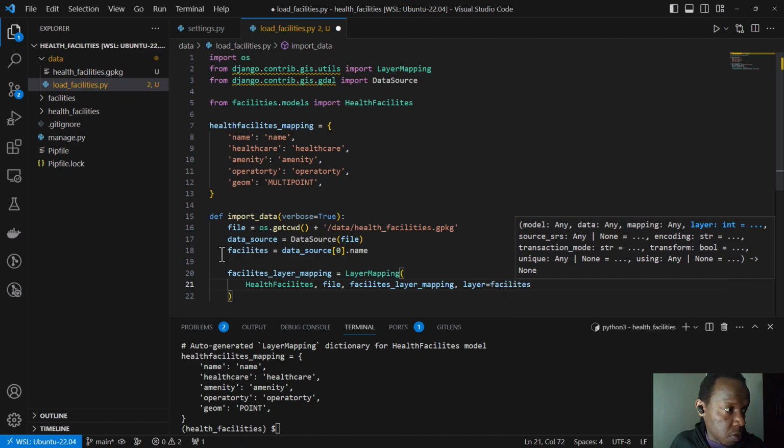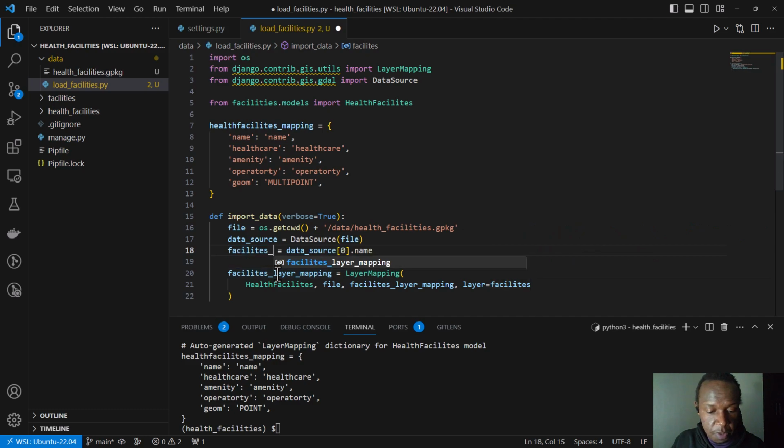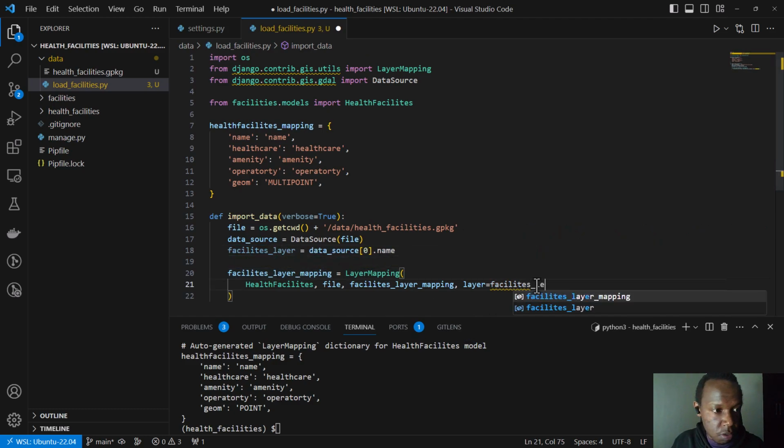I actually think it's better to name this facilities layer so that it's specific to what we are trying to load here, or what you're trying to call here.